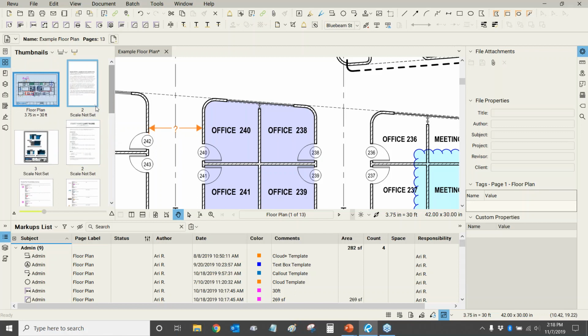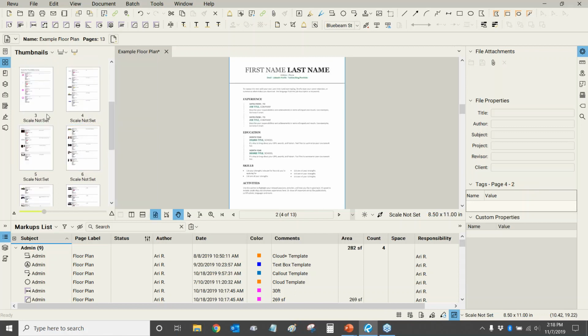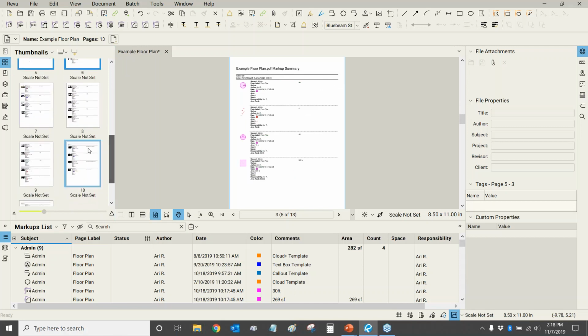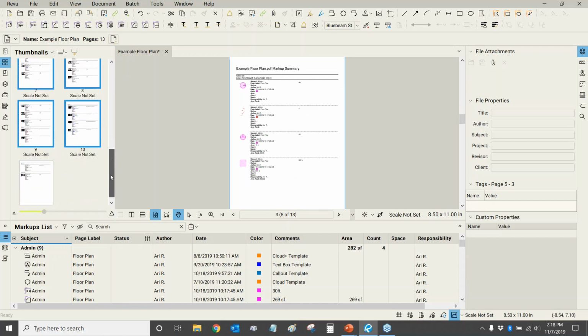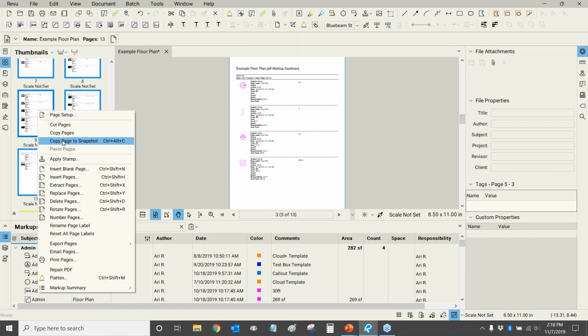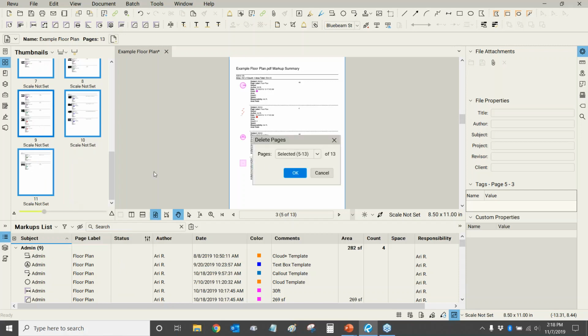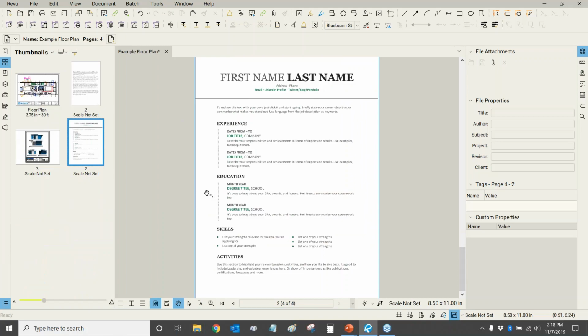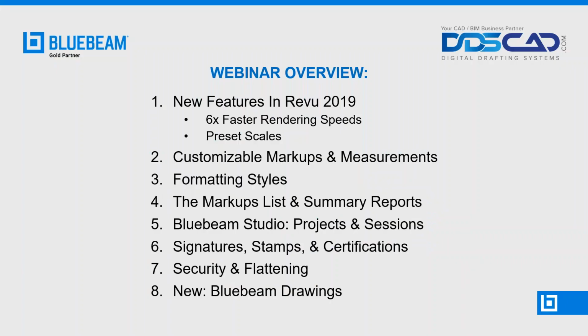All right, and let's get rid of some of these reports. We don't need them all here right now. And then we will go on to our next topic. There we go. I'm using Control to highlight multiple sheets at once, and then right-clicking, and delete is right here. All right, excellent. So let's collapse our markups list, and let's go back to our PowerPoint. All right, let's go and look at Bluebeam Studio.